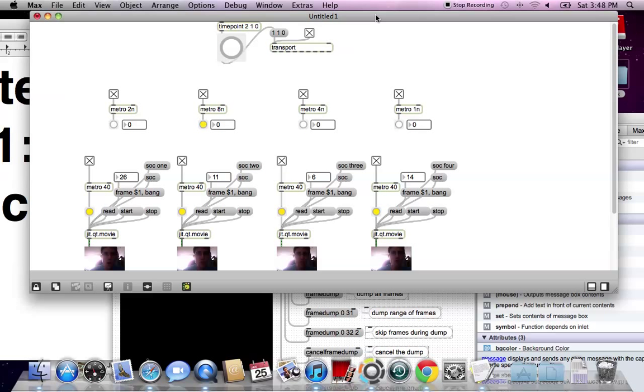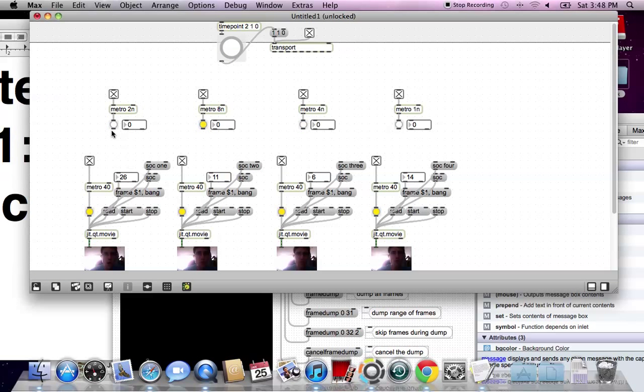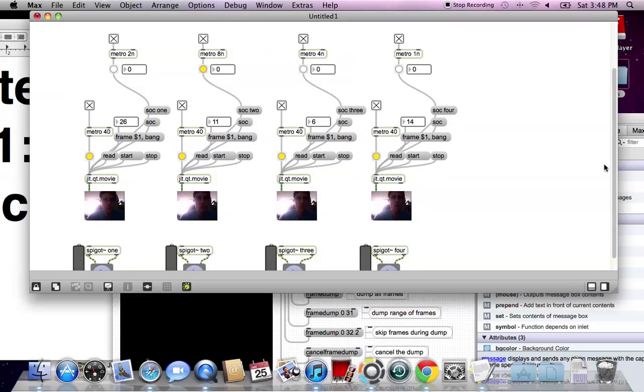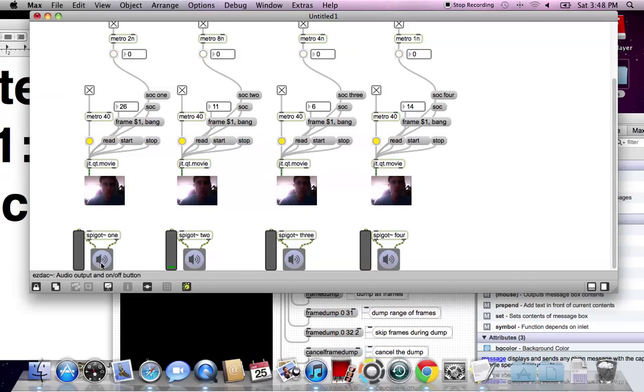Not really, because I don't know how to use it. But I do understand that it's sending a bang out here, and if I hook up this bang to sock 1, sock 2, sock 3, it's going to trigger my video going to that specific frame. So if I start this, make sure my sound is on.